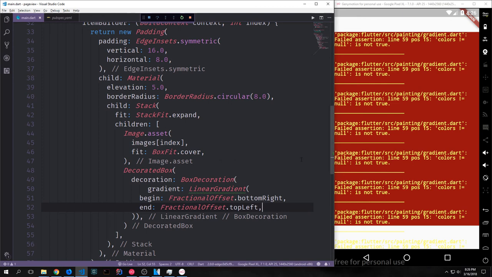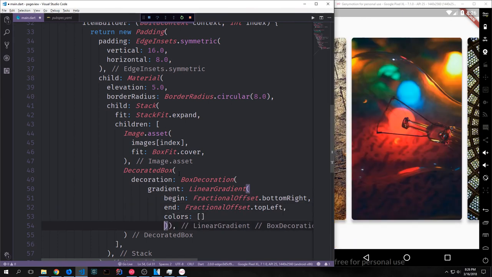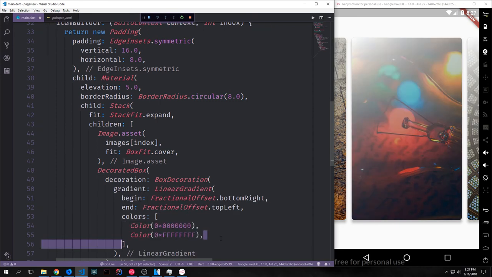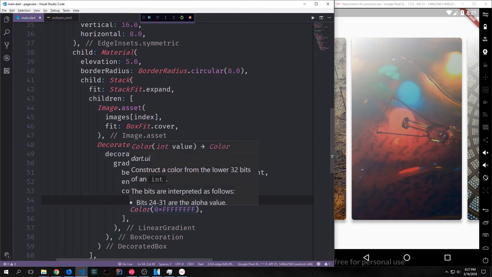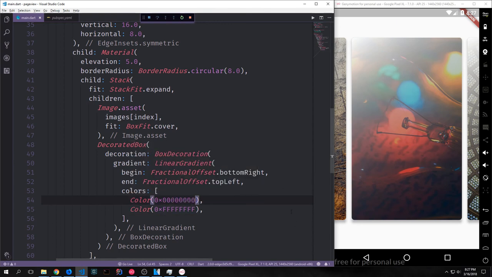Now notice that we're getting an error here, and that's because we do not have the colors field filled out in our gradient yet. If I just put an empty list inside of the colors property, it will then remove the error, and that's because colors is looking for a list. The colors that we put in our gradient are in hexadecimal notation. 0x000000 is black, and 0xffffffff is white. And you can see that there's sort of a white tint coming over the top left corner, and then there's sort of a dark tint coming over the bottom right corner.